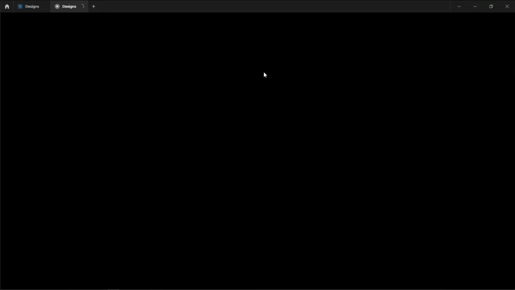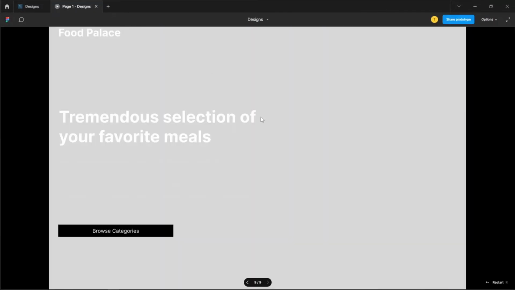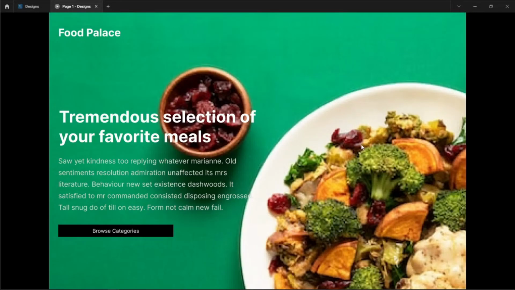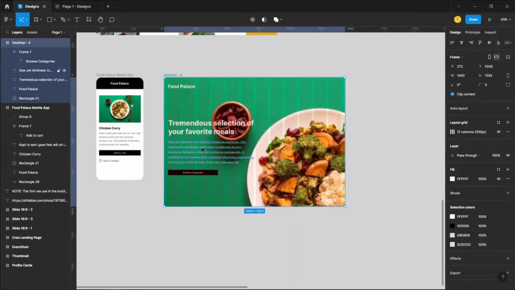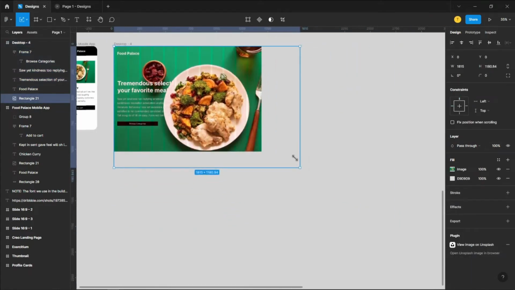So let me preview it. Let me see how it looks in the prototype. And by the way, you can even add some more pages if you want. But let's see. Let this load in. And would you look at that? The image is a bit blurry because it is scaling. It is scaling much upwards. So perhaps let's make it a bit smaller.